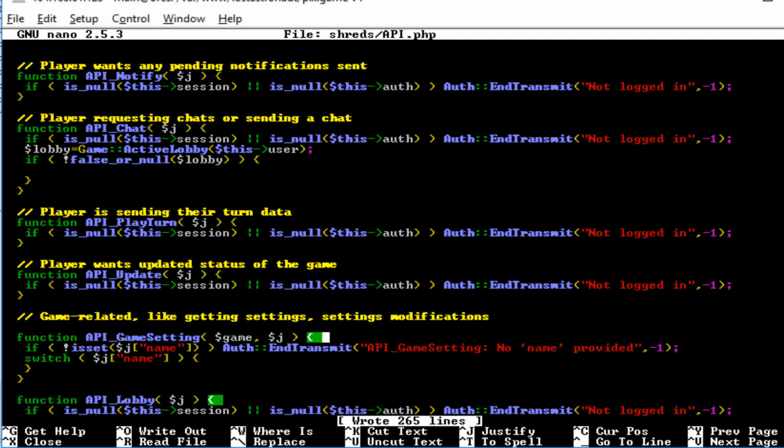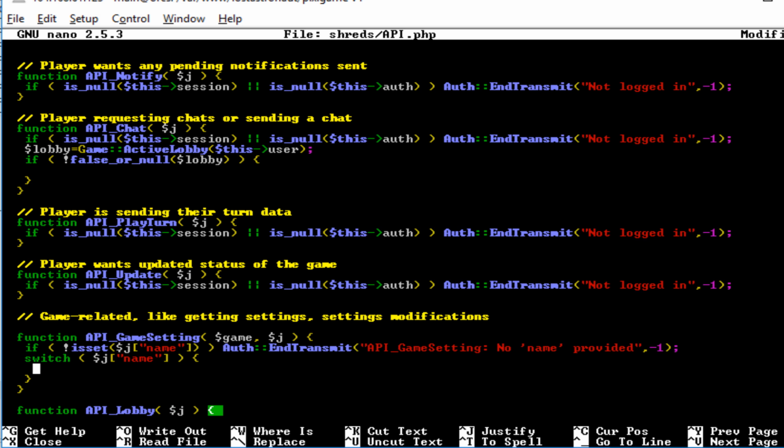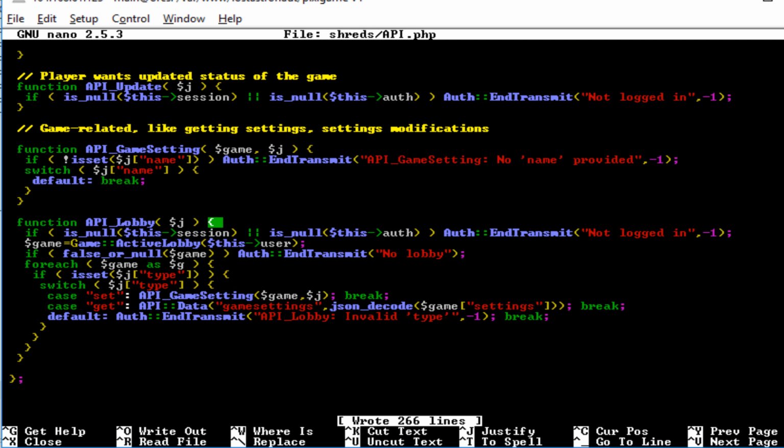What else? Game setting. This actually doesn't do anything because, and again, it's hard to work on a part that you don't know what's going to go into it. So what API game setting is going to do is, I'll just do a default break, I guess. But what this is going to do is allow us to build out an API for setting things about the game. Okay, then we have the API for the lobby. This is where we're setting or getting. That's not finished yet, but it's a new function.